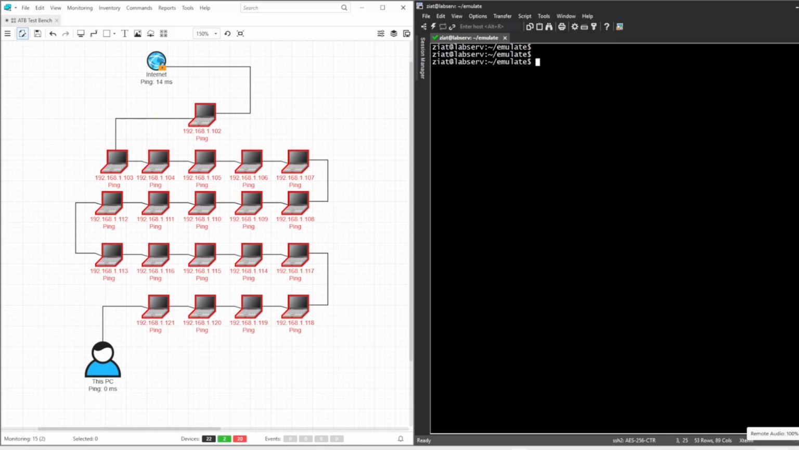Welcome back. Now that we have seen our AUTBUS test bench in the flesh and blood, in the physical matter, it's time to go and play with it.